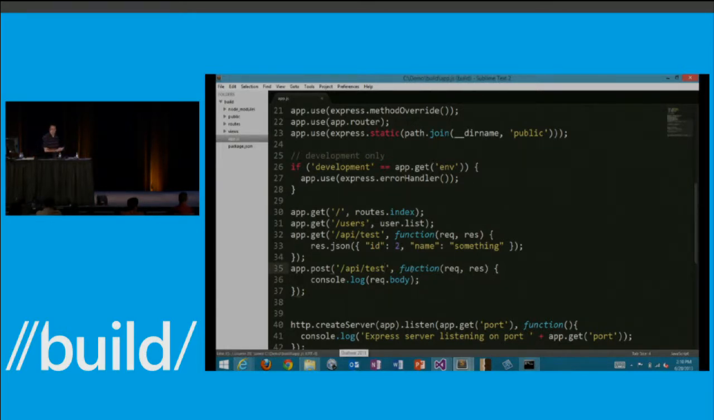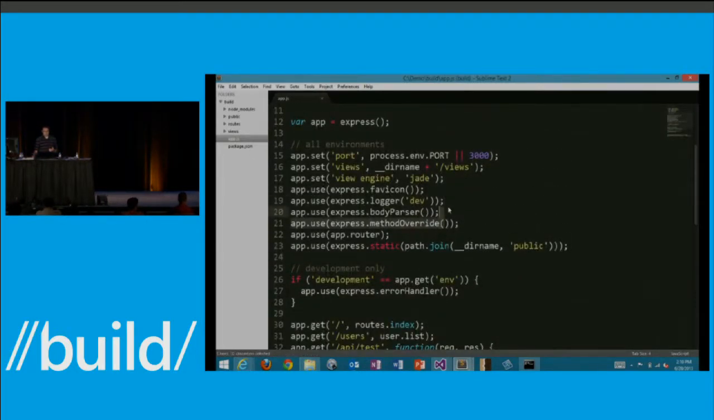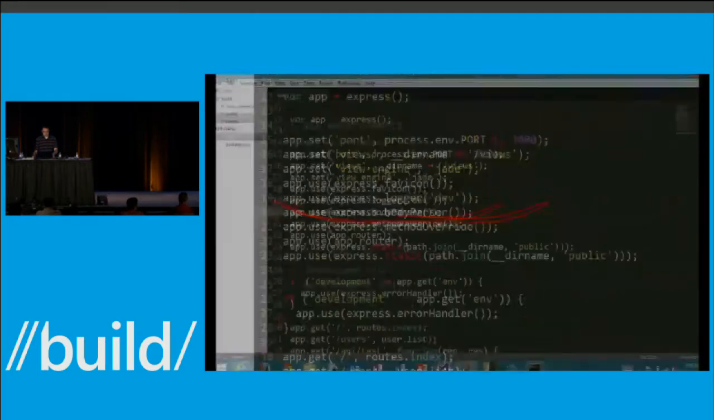So Express has a really nice feature. It has this body parser. Sorry, let me zoom in. So this body parser here, which was already set up.